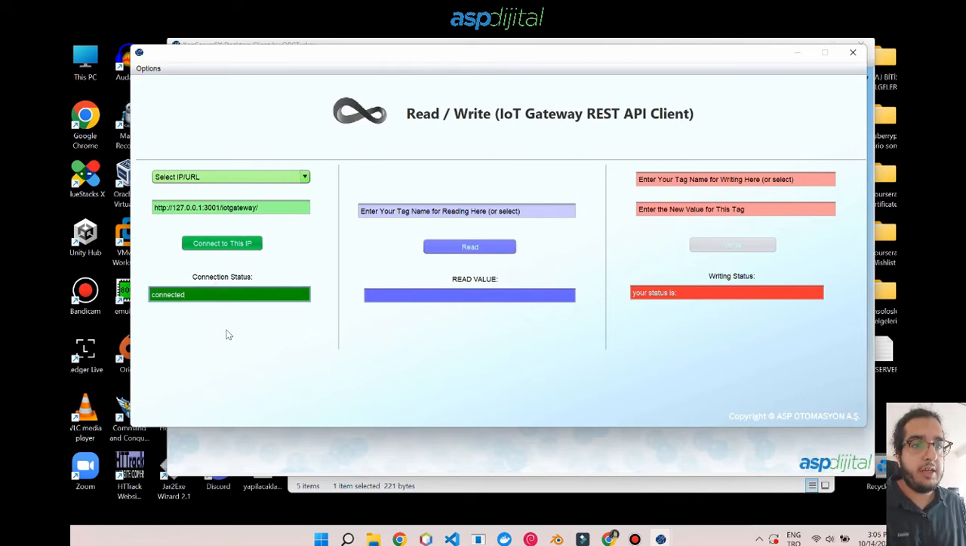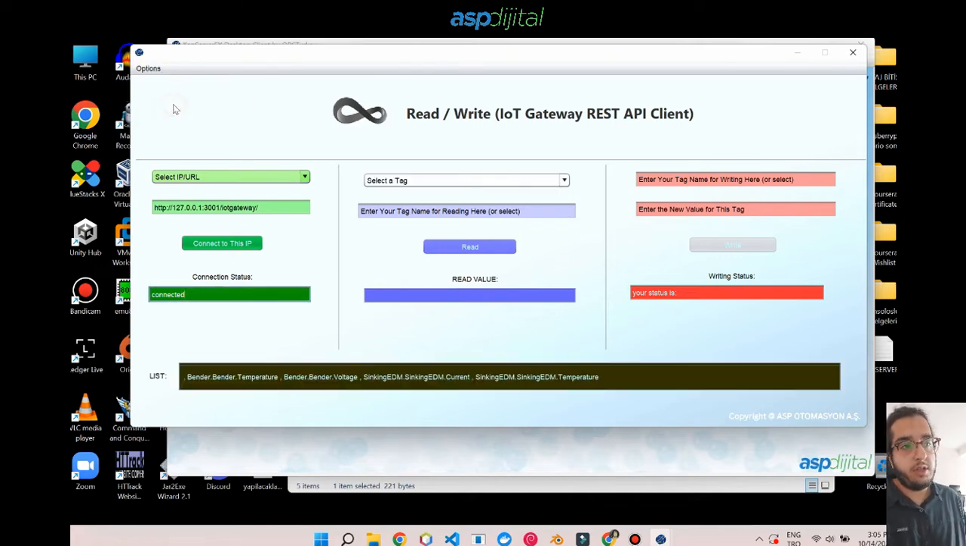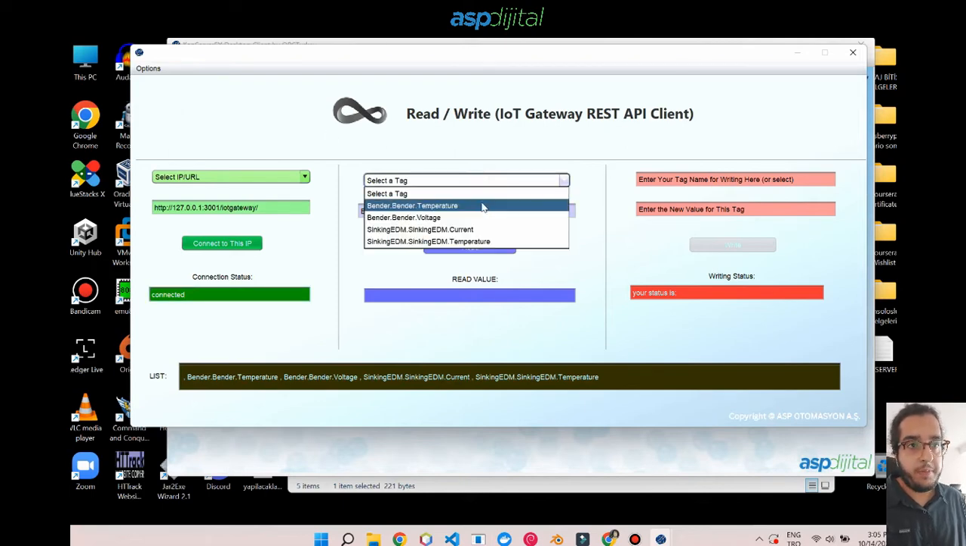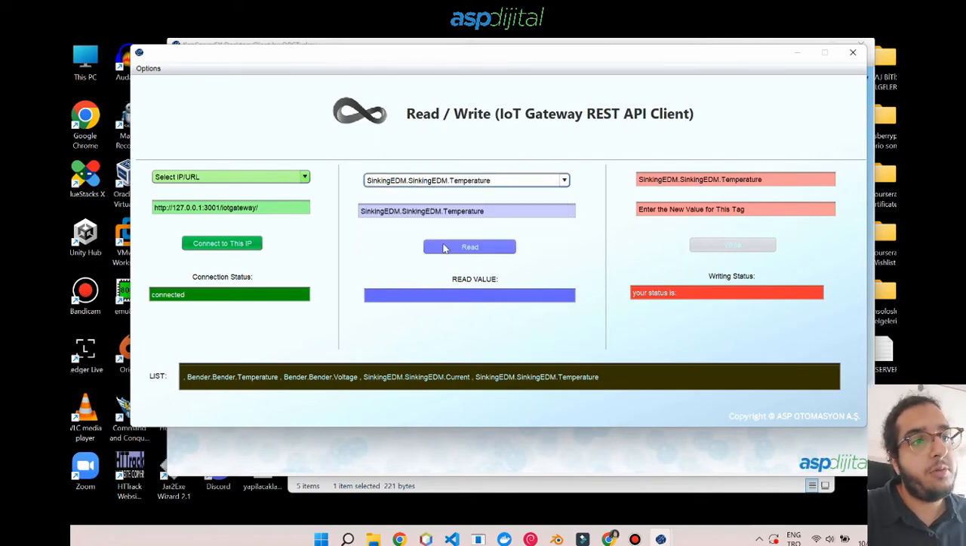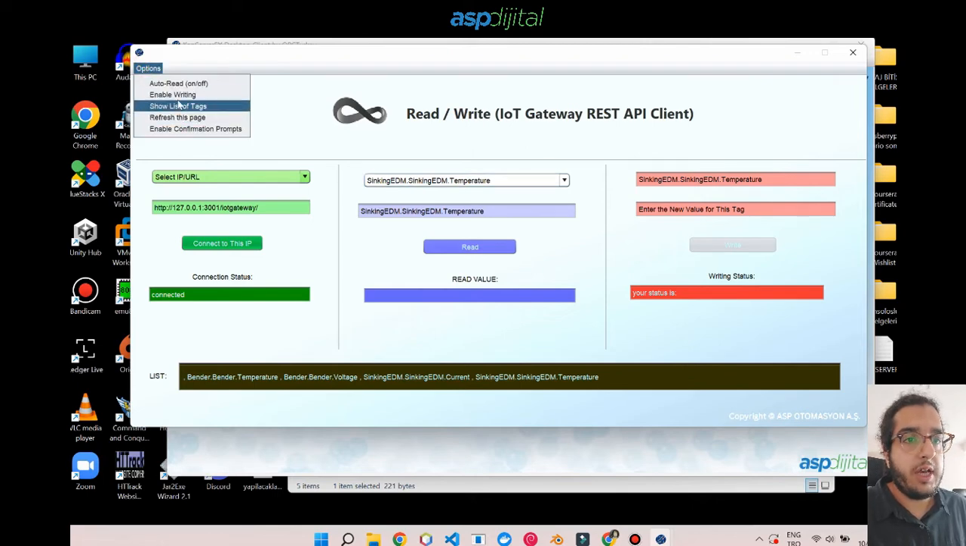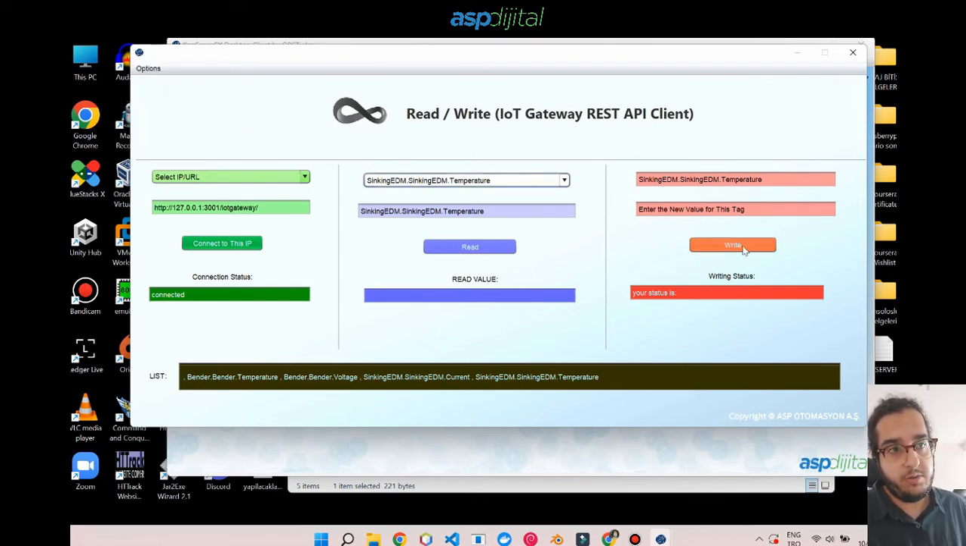Now you can type your tag names and click on Read to read values. If you would like to view a list of your tags, simply open the Options menu and click on Show List of Tags. This will create both a new dropdown to select a tag and a list at the bottom in text format. When you'd like to write into a tag, go to the Options menu and enable writing. This will make the writing section available. Any text selection from the dropdown will automatically go in the tag name areas in both reading and writing sections.